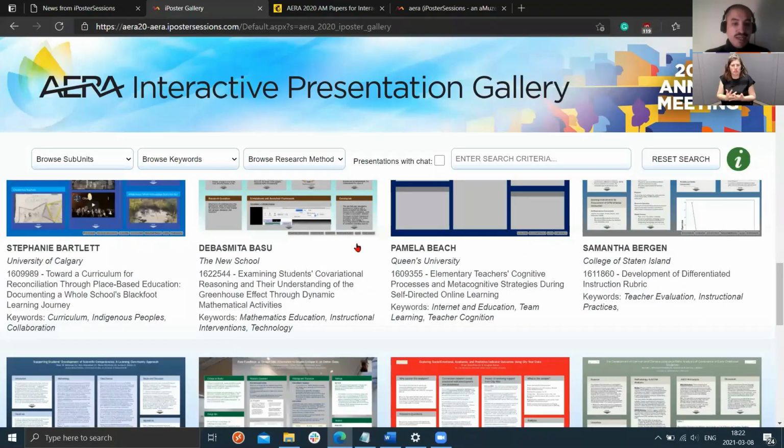And as you can see, underneath each thumbnail, you'll have some information. You've got your first name and last name, institution, poster ID, poster title, and keywords. It'll look very similar, but not necessarily exactly this way for AERA and their 2021 interactive presentation gallery.